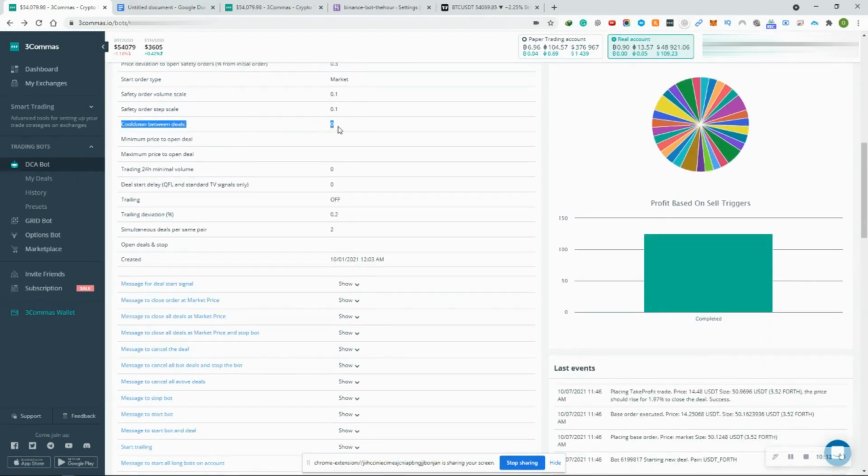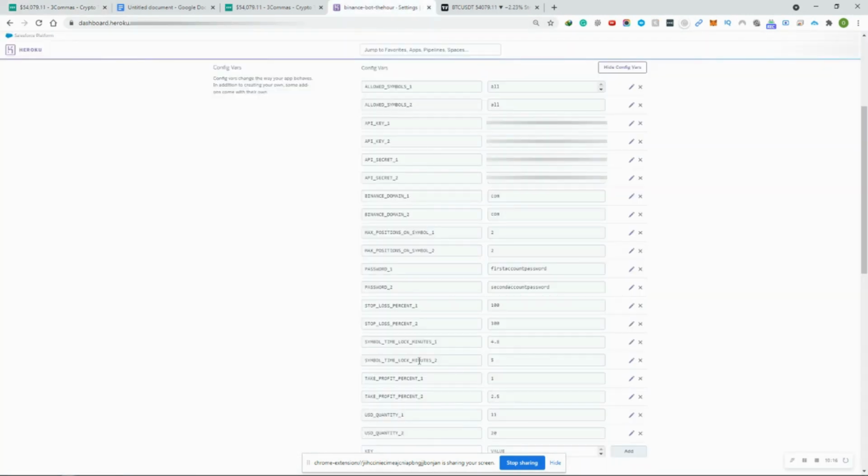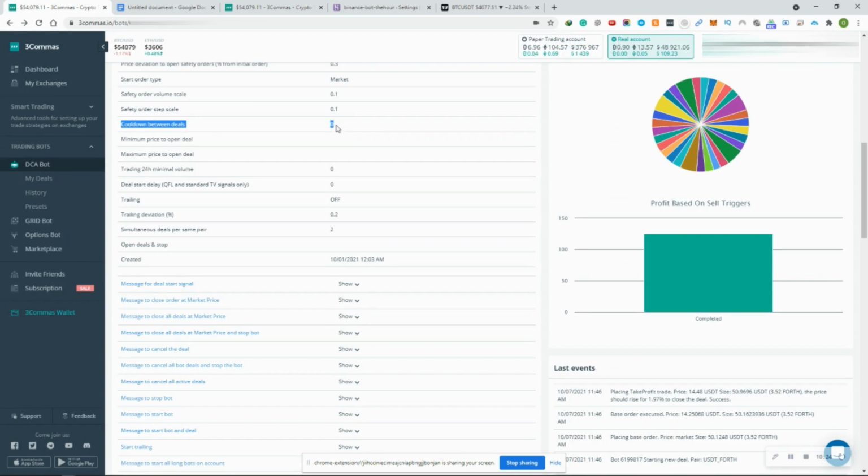It's saying cool down between trades, which is pretty much similar to my settings here that I'm calling symbol time lock, right? So when I say symbol time lock, it's pretty much the same thing as cooling down. So you can enter 5 minutes. Basically, after taking a trade, it's gonna wait 5 minutes before it takes the next trade. So that's basically what that means.